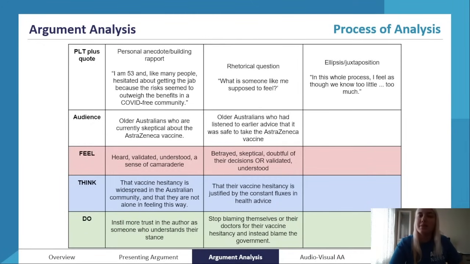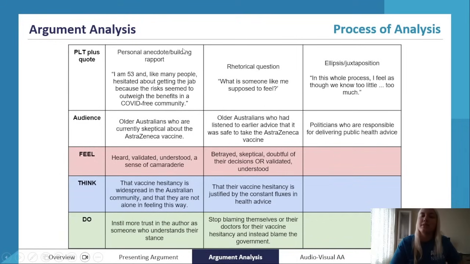And here we see an ellipsis, so that's where we see that triple dot, and also a juxtaposition. In this whole process, I feel as though we know too little, too much. So the contradicting statement, the juxtaposition, is in too little, too much. This one is super implicit. This is definitely a subtle PLT that I would try to analyze for a high scoring response if I was writing an argument analysis like body paragraph on this letter to the editor.